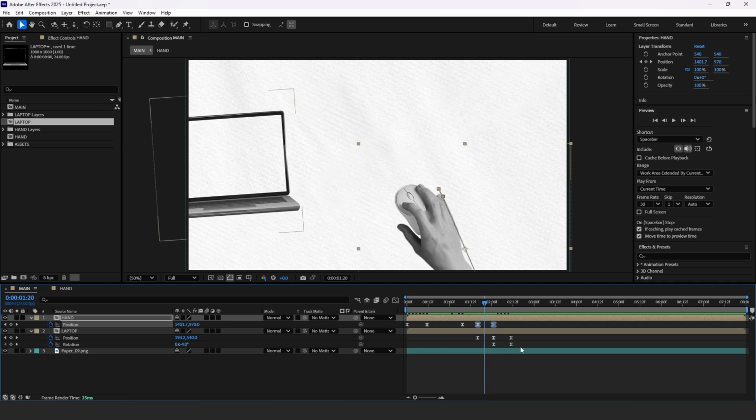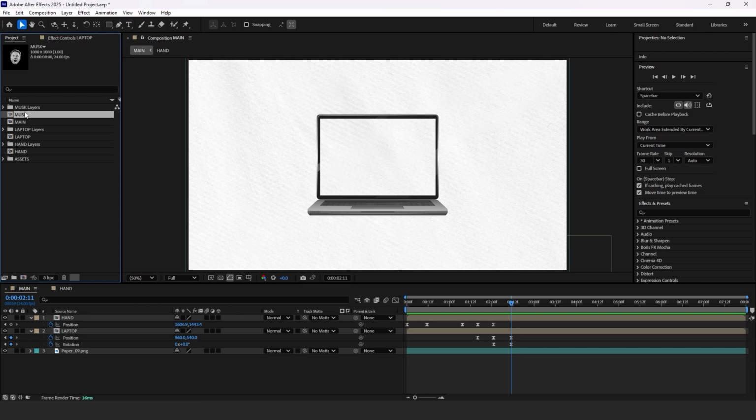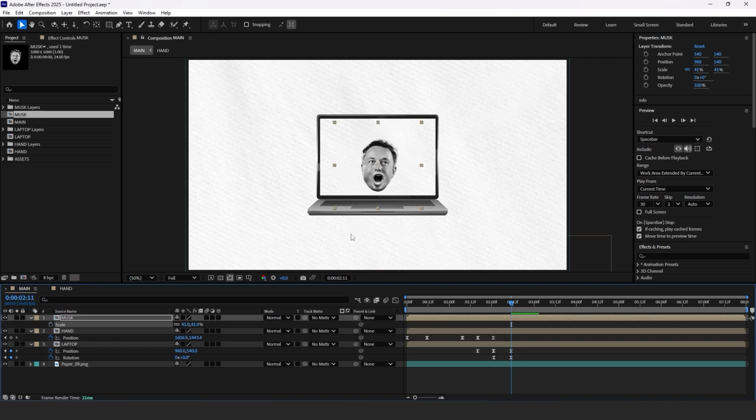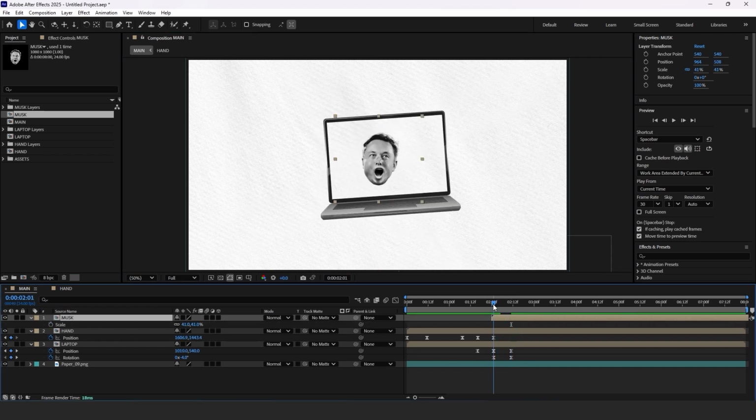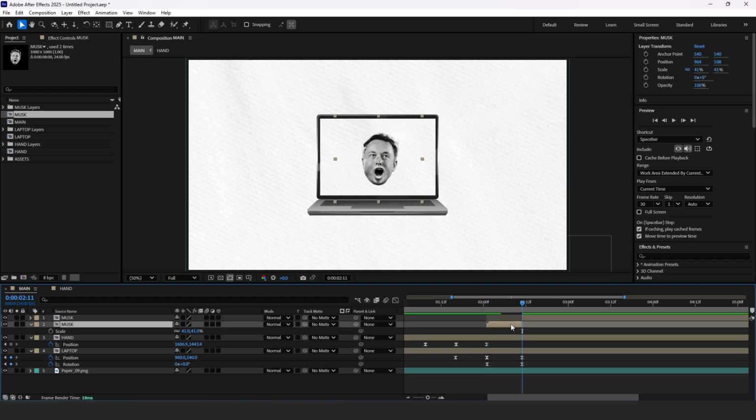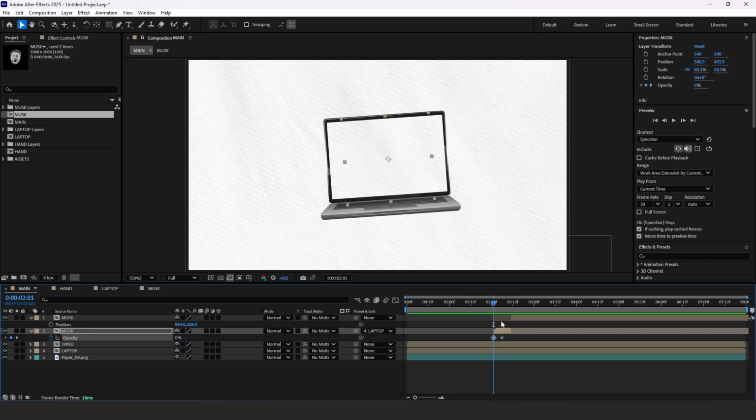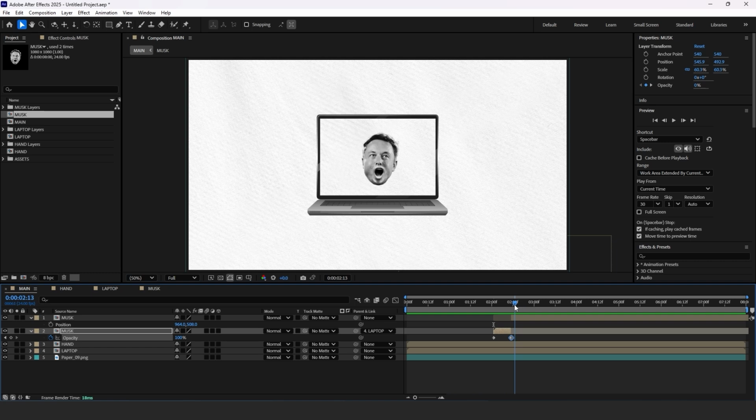Now let's move on to the face animation part. Drag the composition to the timeline and place it after the second scene ends. Move the timeline indicator a few frames further and press Ctrl, Shift and D to cut the layer. Now parent this layer to the laptop layer. Now press T for opacity properties and put two keyframes from 0 to 100.